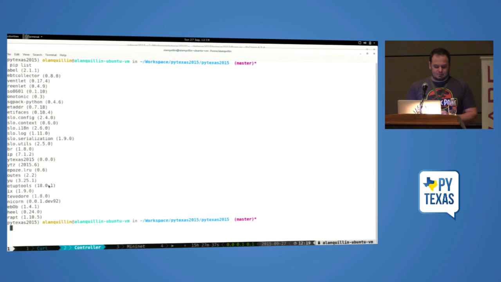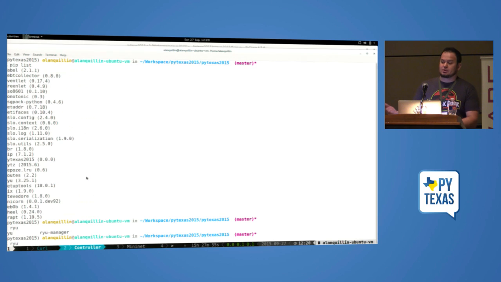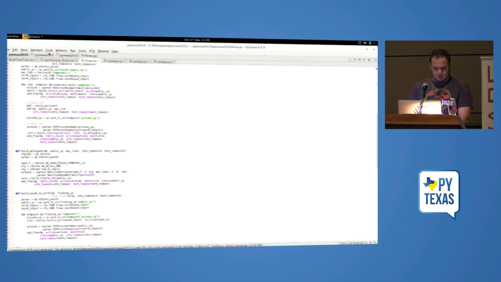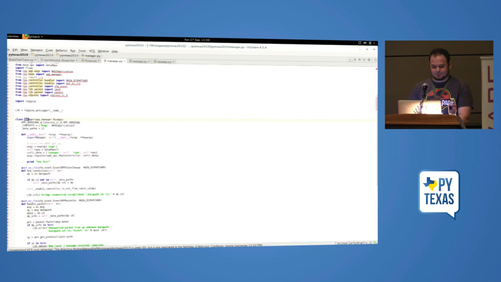One of them is going to be Ryu, which is important, and then Ryu installs a bunch of stuff, and then we have our app, which is this PyTexas 2015 app. So Ryu has two executables in it, I guess, and the Ryu manager is what you use to fire up and run the Ryu applications. So the command to do that would be ryu-manager, and then what manager you actually want to start up. And so in our case, it's going to be this PyTexas.manager, which is this class right here.